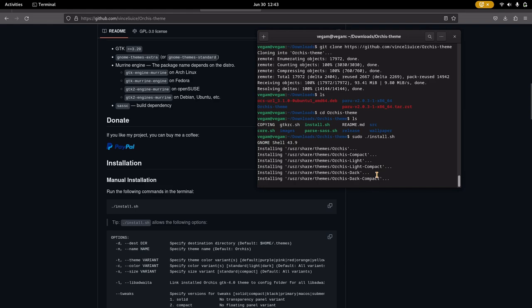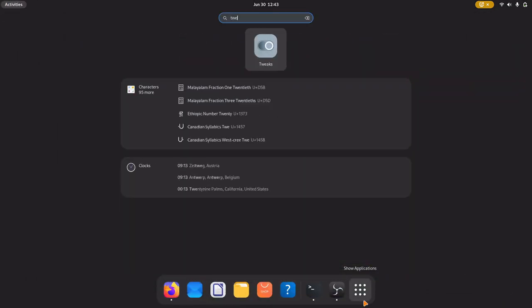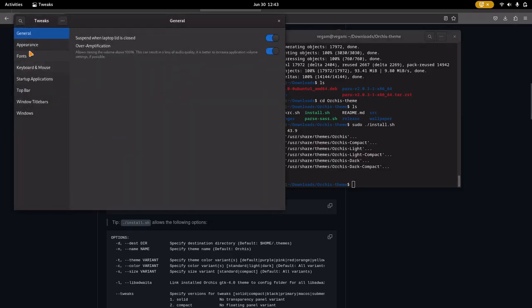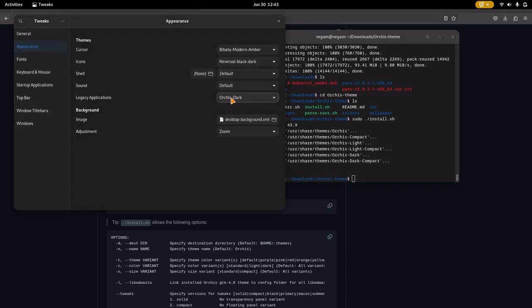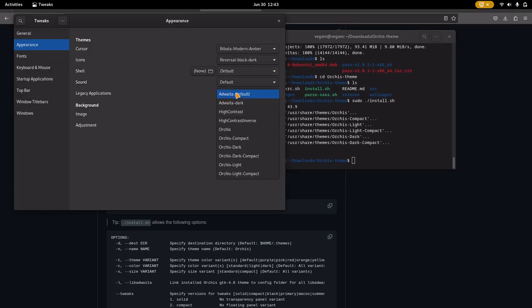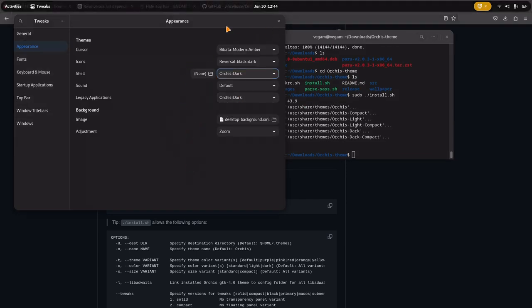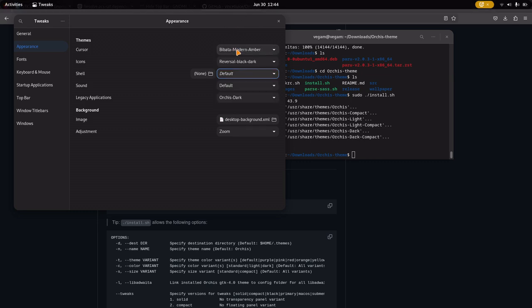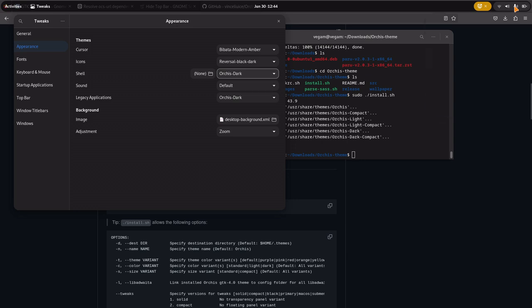It is installing. Done. Now head over to tweaks and appearance, and yeah, it is here now. See how cool it looks. The default one is this, and the dark one is this. And I will also change the shell theme. Yeah, you can see the top bar already looks so much cooler, right? It's great.